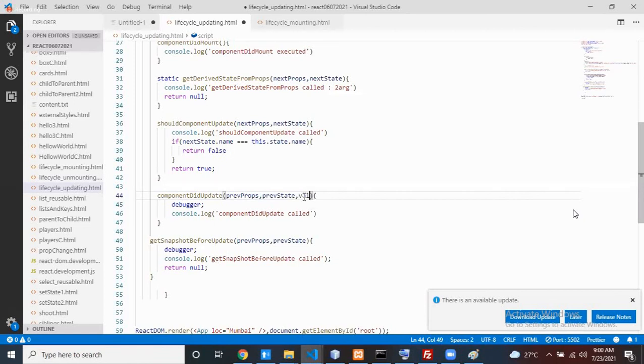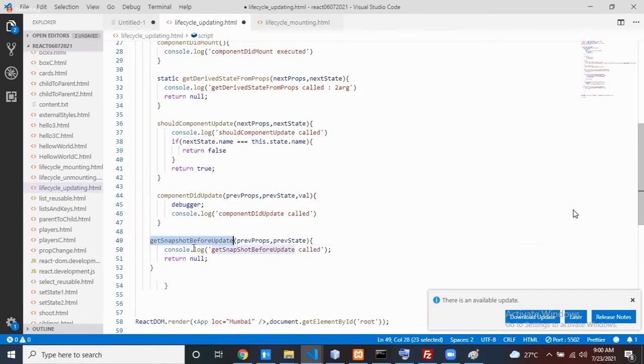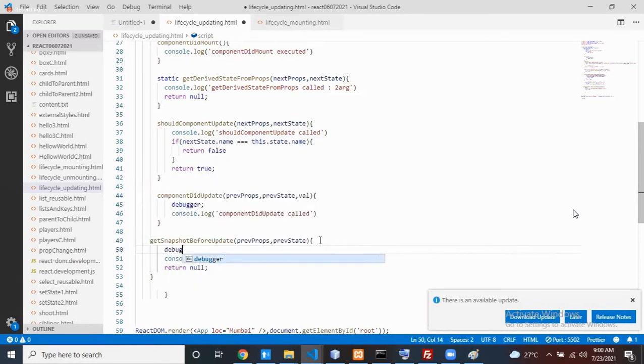Okay, that value is null, right? Where is that value coming from, do you know? Coming from my getSnapshotBeforeUpdate. For example, if you want to pass some data from here to here, if you have some work with that, you can pass the value like this. Okay, now I return 10.